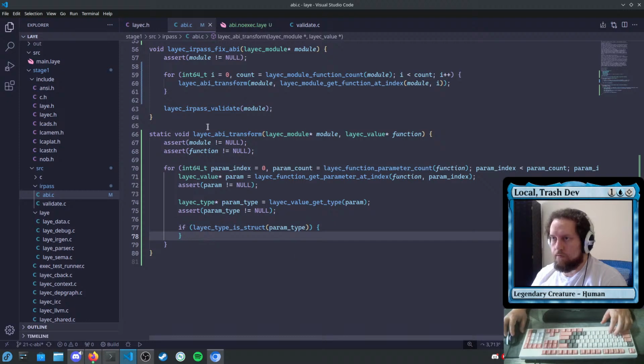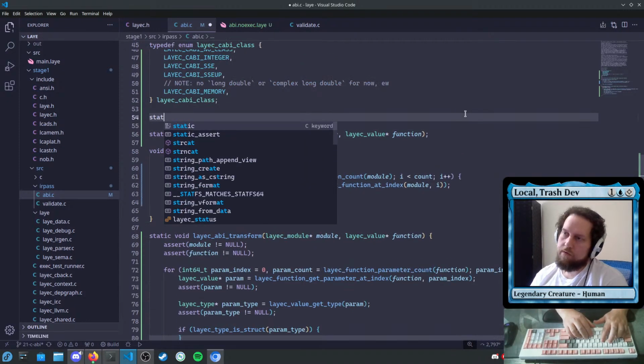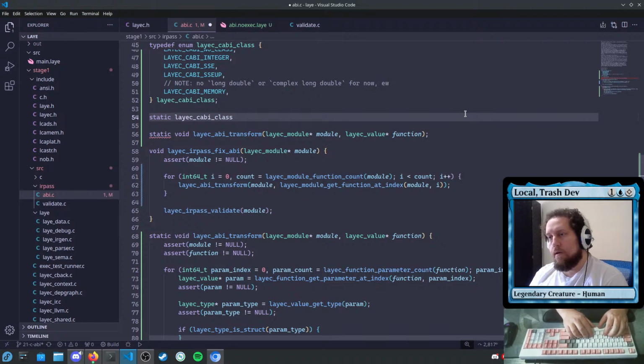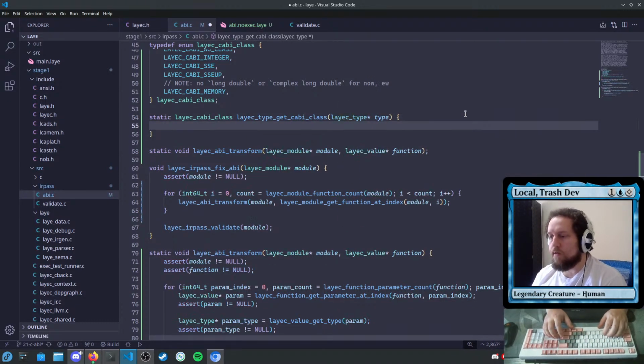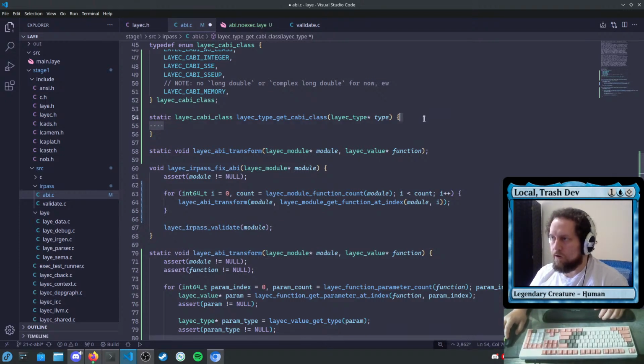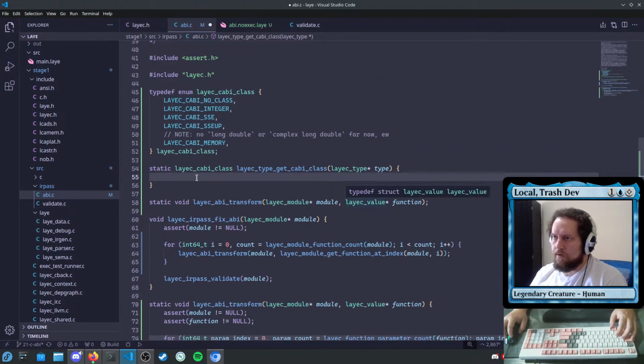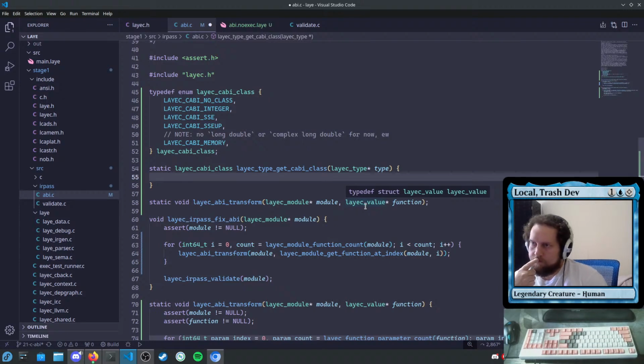So let's make a quick little function: static class, C type get C ABI class of C type, and this can take an aggregate type as well. If we get a struct, we can aggregate the things based on those rules. Maybe, because eventually it's going to have to be broken up by 8 bytes. So this doesn't work 100%, but it might be a good starting point. You have to break the struct, at least conceptually, into 8-byte chunks and then classify each of those chunks separately.